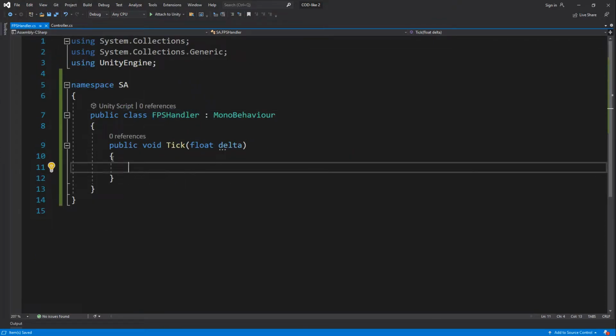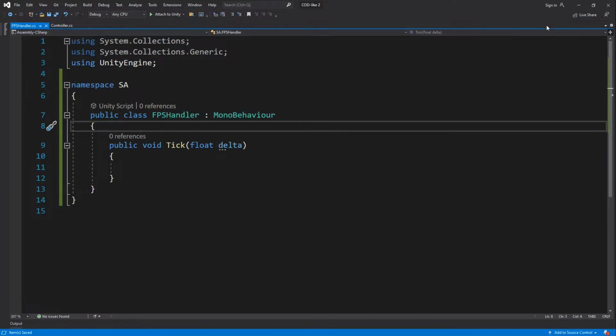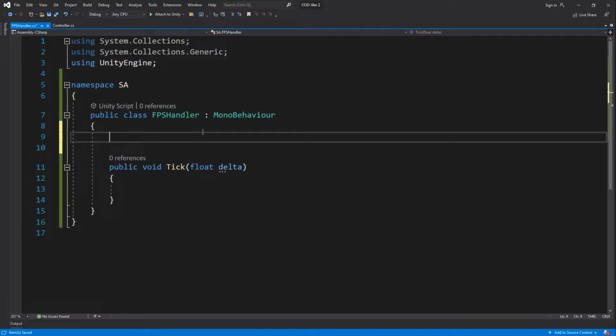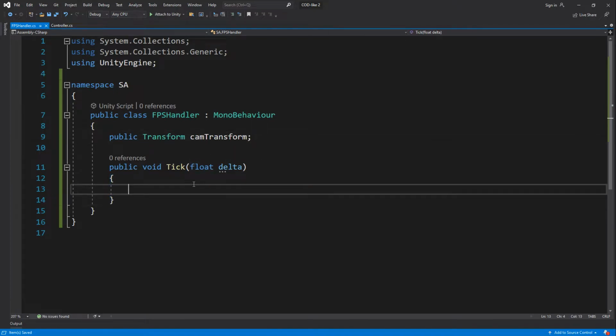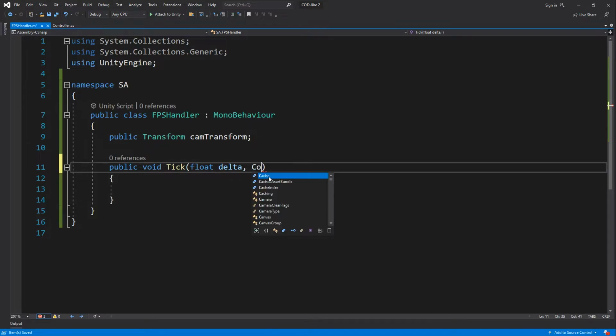The client players of course will be in TPS mode or third person view mode, so I guess you can say that. So what we need to be doing here, first of all, is assign the camera transform. Okay, and then we should also be passing the controller.